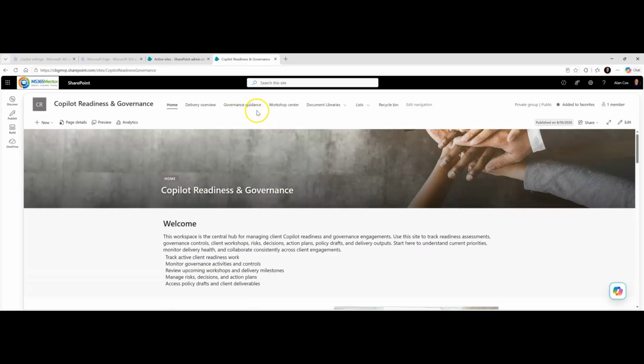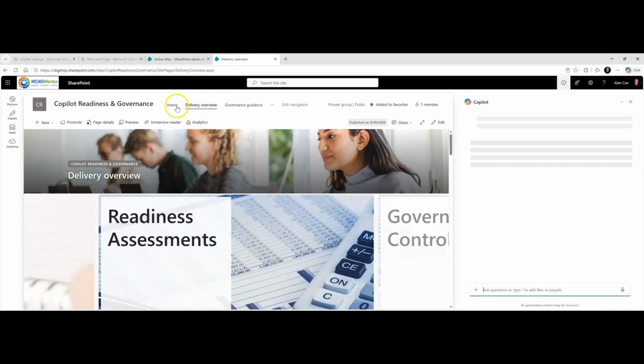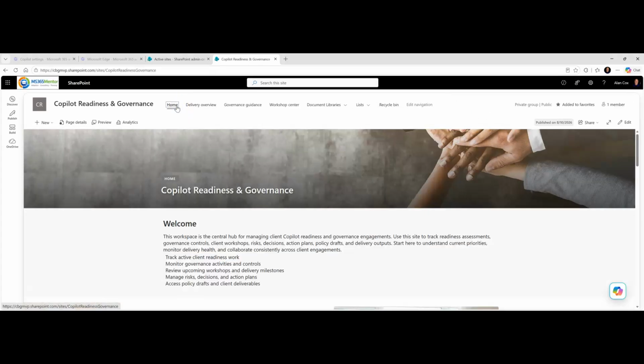And so I'm really honing in on one specific area. By the way, we can go in here and look at the delivery overview. So the scenario is, let's just say we have a SharePoint site, and in this case we're tracking clients that my team is doing AI readiness or Copilot readiness and some governance assessments for. Maybe we're tracking some of our processes and artifacts in document libraries, but our tracking of all of this stuff might be in lists, right?